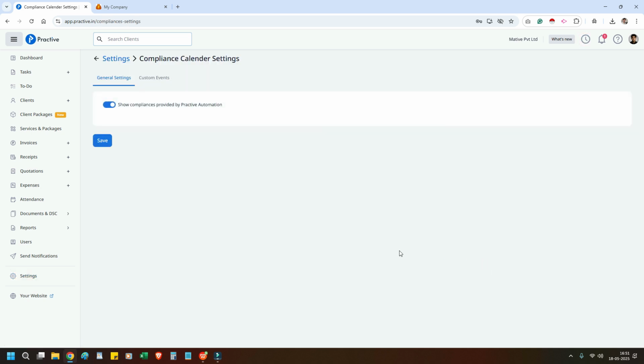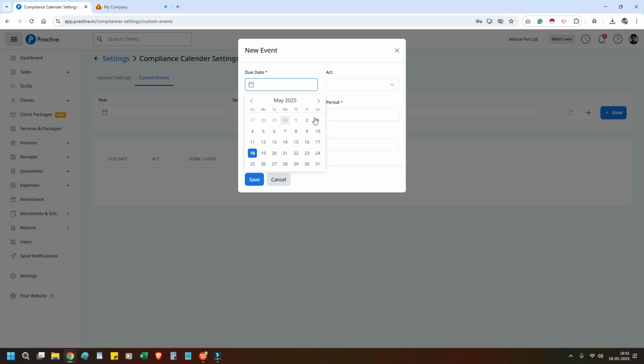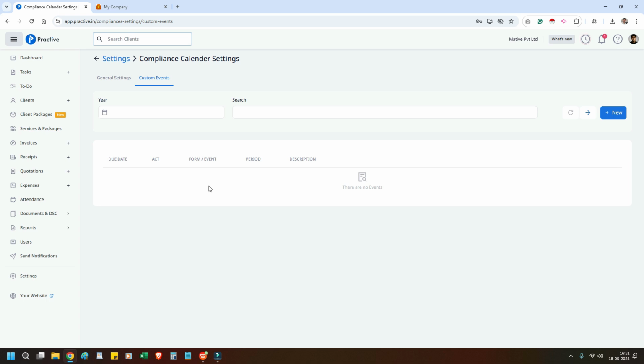In the compliance calendar settings, you can enable and disable. So compliance is provided by Practive automation. And in the custom event, you can create for the due date, act, from event, period, description, and save. So your custom event will be reflected in the compliance calendar, and you can share it with your client.